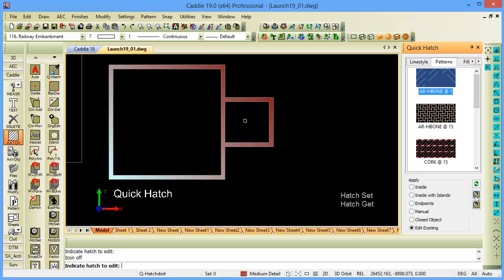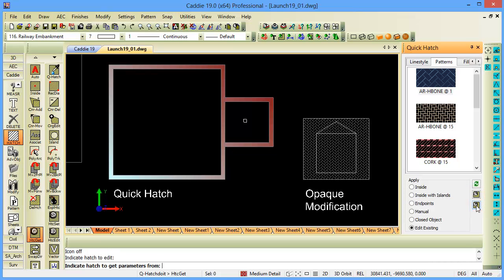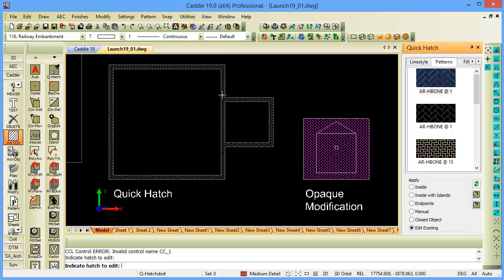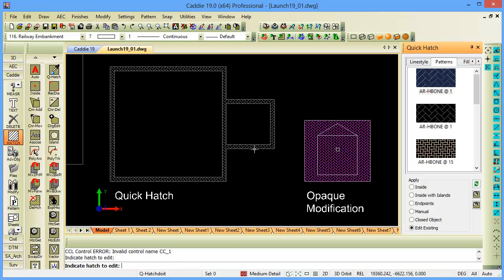Just to recap, on the right hand side at the bottom, you will have your normal hatch set dialog box and hatch get. So once again, if I get that hatch over there, it adds it into the list, and once again, when I'm at edit, I can simply drag and drop it onto any area and your hatch is modified.